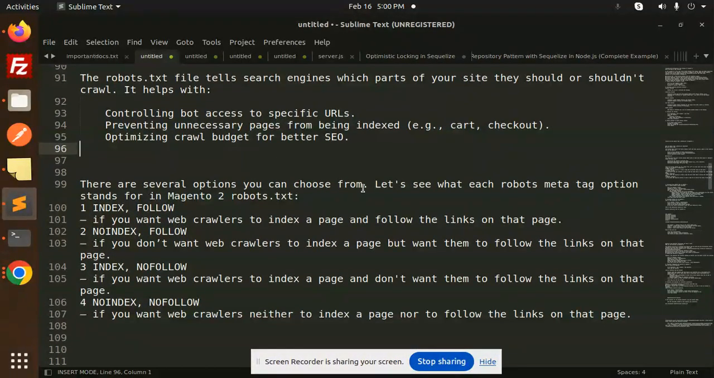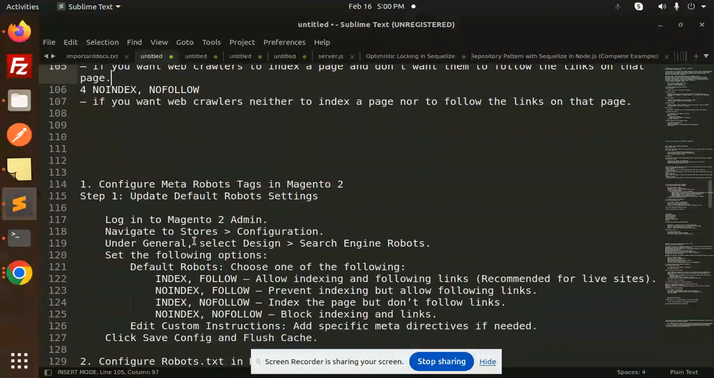There are several options you can choose from. Let's see what each robot meta tag option stands for in Magento 2. Index, follow: if you want web crawlers to index a page and follow the links on that page. Noindex, follow: if you don't want web crawlers to index a page but want them to follow the links on that page. Index, nofollow: if you want web crawlers to index a page and don't want them to follow the links on that page. Noindex, nofollow: if you want web crawlers neither to index a page nor follow the links on that page.